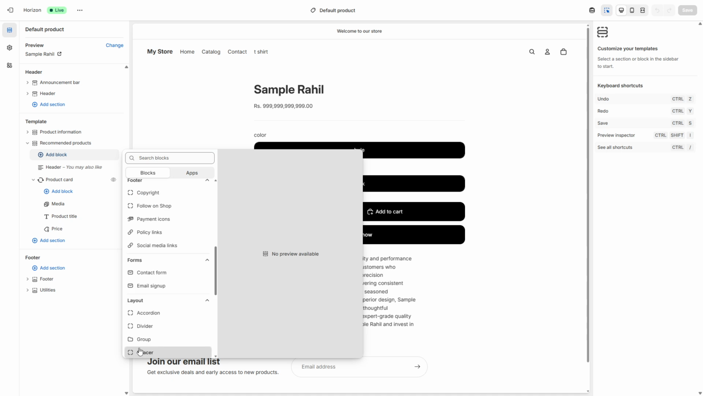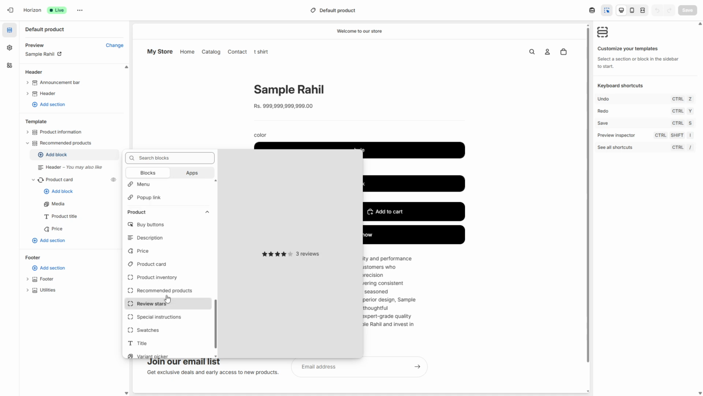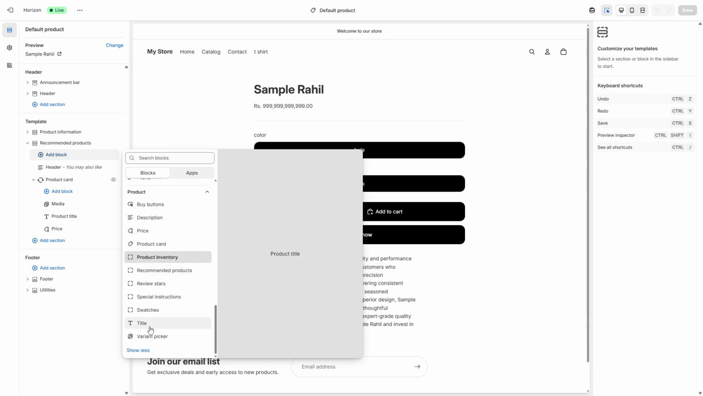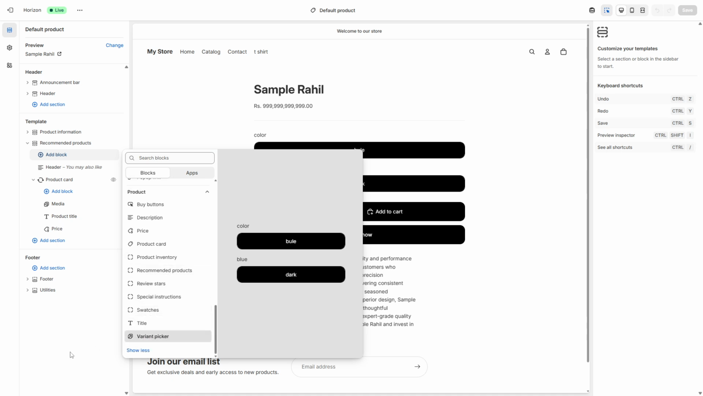With these steps, you'll be able to confirm status, channels, collection rules, and theme interactions so your products show up for customers.